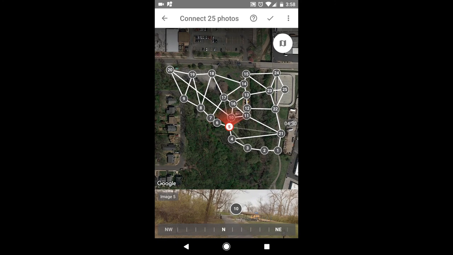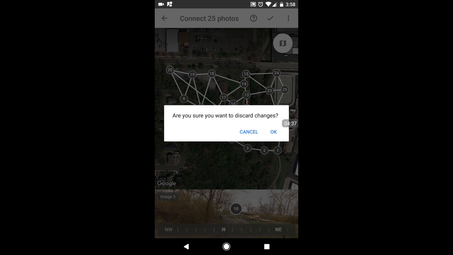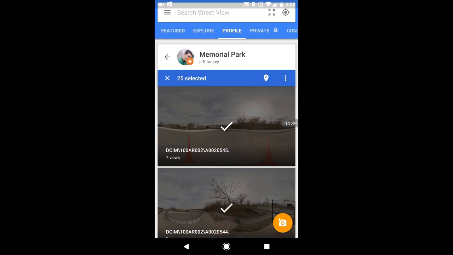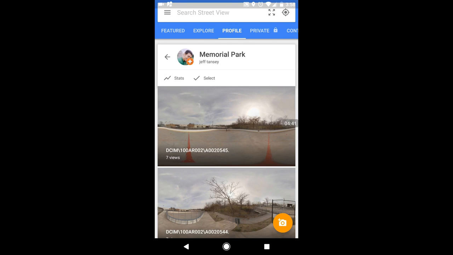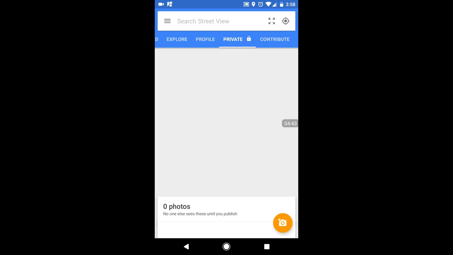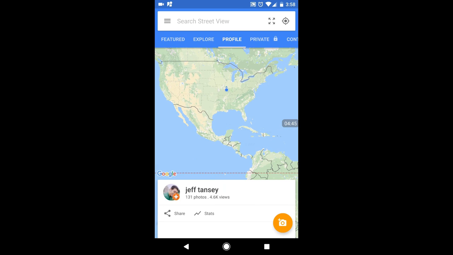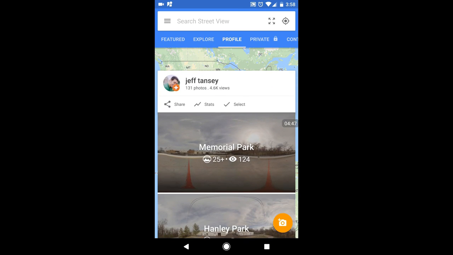So overall, this looks pretty good. We're pretty much done at this point. We just go ahead and click the checkbox, make the changes, and you are good to go. So now you've completed all of your uploads to Google Street View.